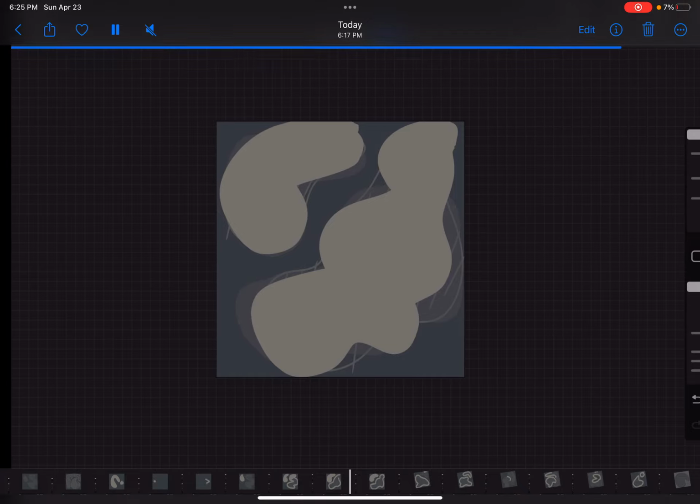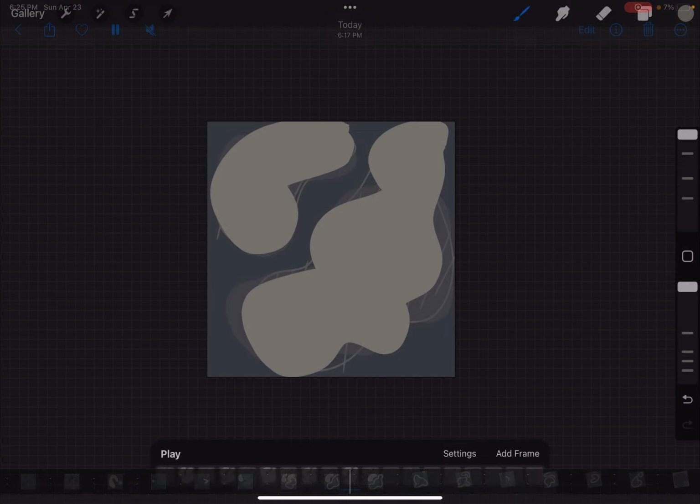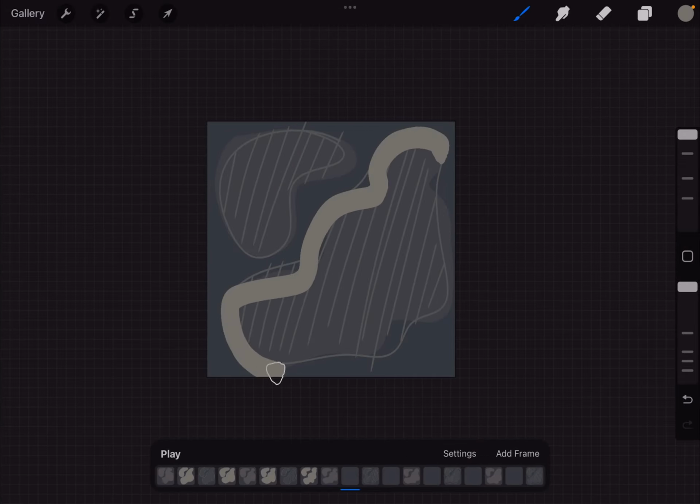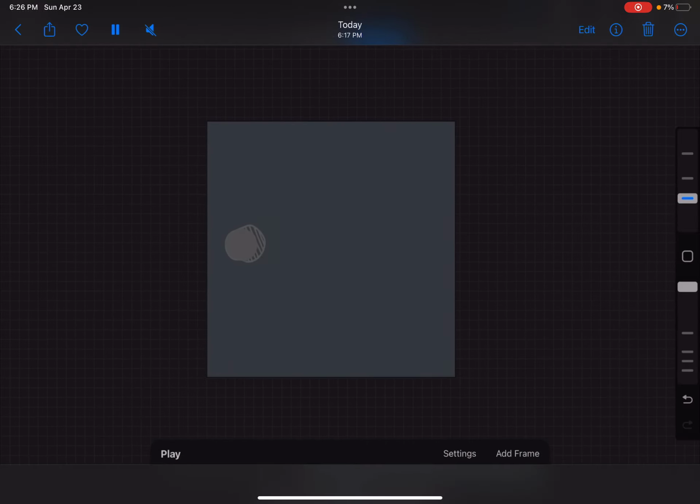So I recorded the process of me adding the in-between frames for the thicker part. This video is 21 minutes.